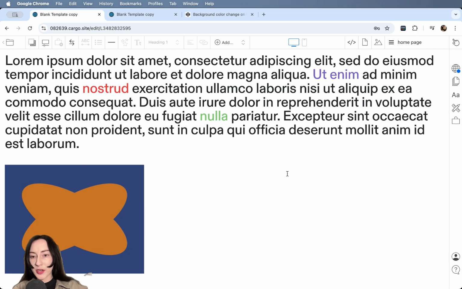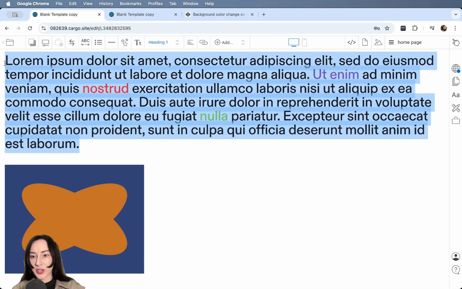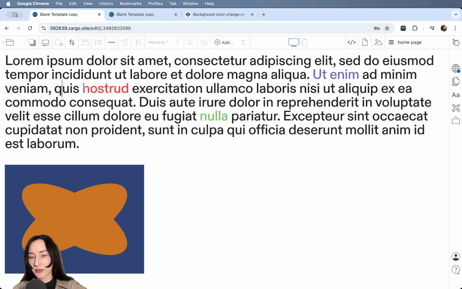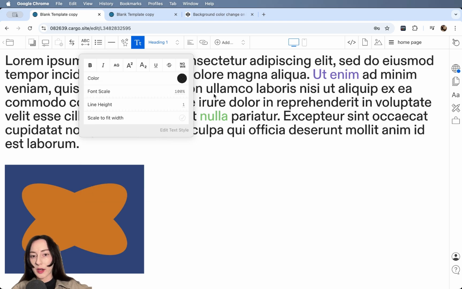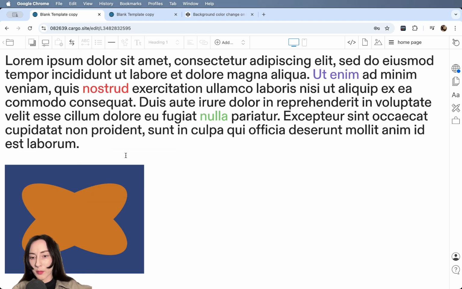I have a simple page here with just a piece of text, and I made some words to be different colors. If you don't know how to do that, it's pretty simple. You just select the word which you want to target, then you click this icon and change the color here. And yeah, this is what I'm going to use as an example. I also have one little image here, and later I'll show you how to work with links.